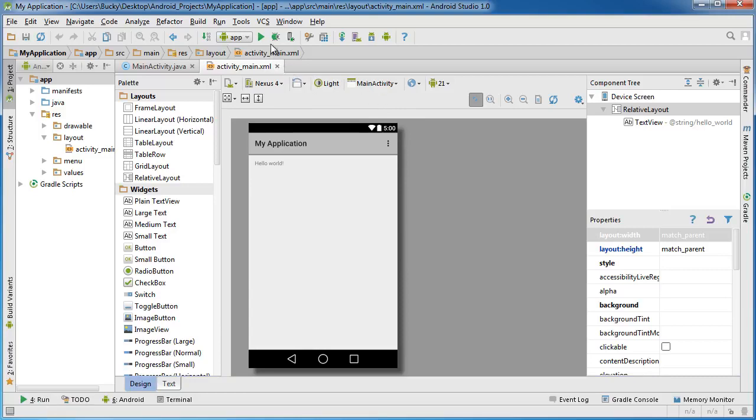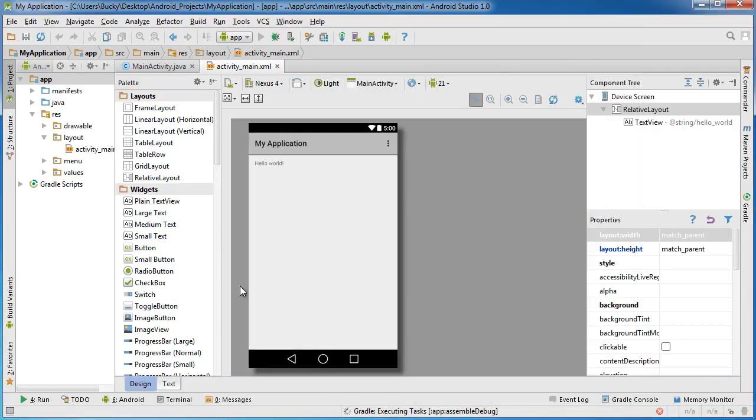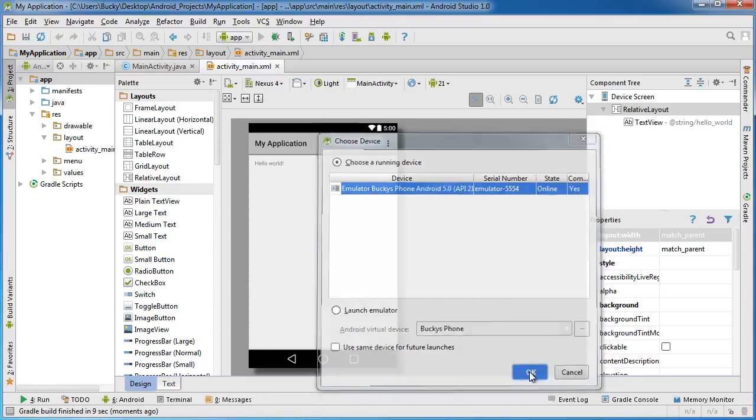What you want to do is go up to this little button right here, and whenever you hover over it, it says Run App. So click that little green triangle, and what this is going to do is build your app for you, and it's actually going to give us one more option, I believe. Yep, right here. It says, okay, we're building your app. Where do you want to test it out? Since we already have this emulator running right there, make sure your radio button is checked, choose the running device, and of course you're probably only going to have one running, so you can just click OK.